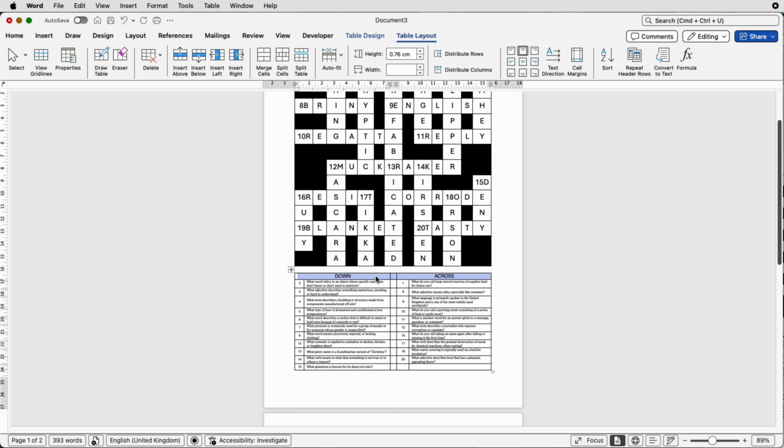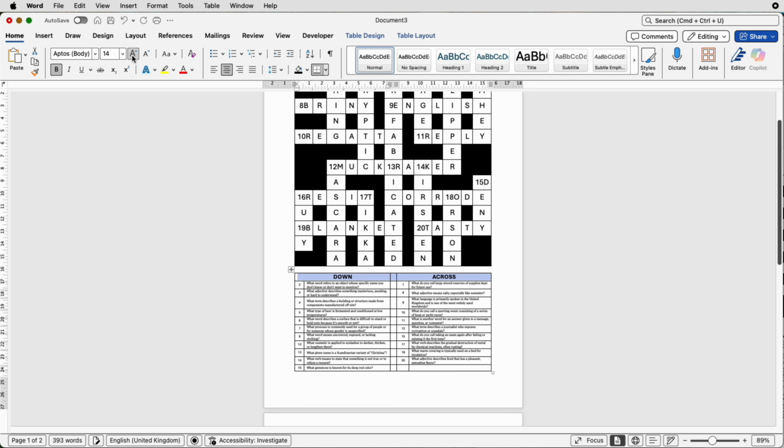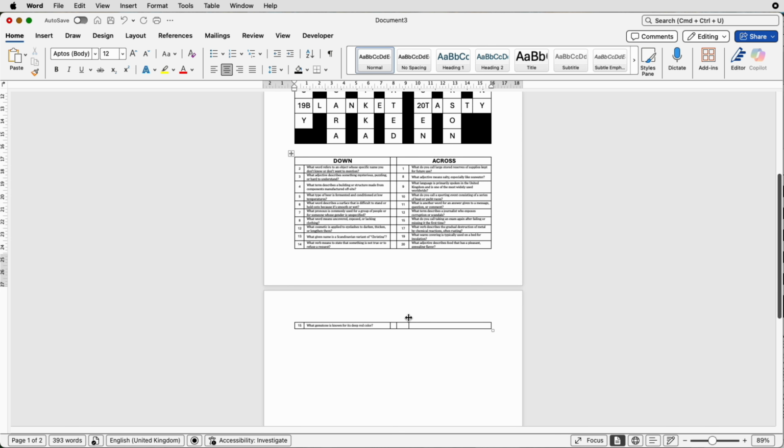And for the top row here, for this text, I'm just going to go to the Home tab. I'm going to make it bold, and I'm just going to increase the font size slightly. And I'm also going to put my cursor in this gap here and move that down. You can see we've made a second page.